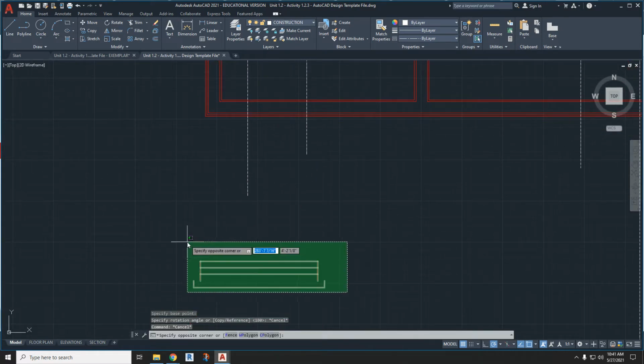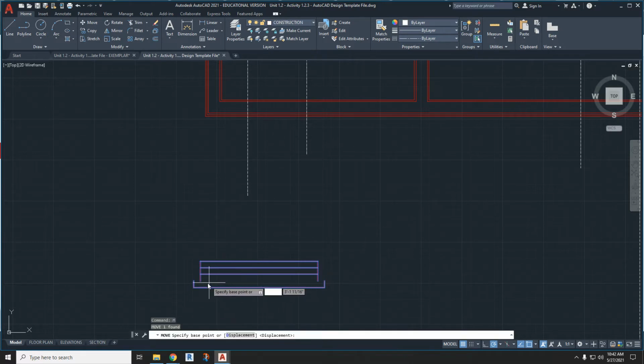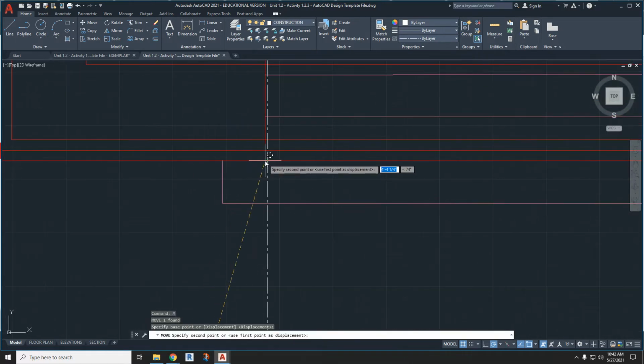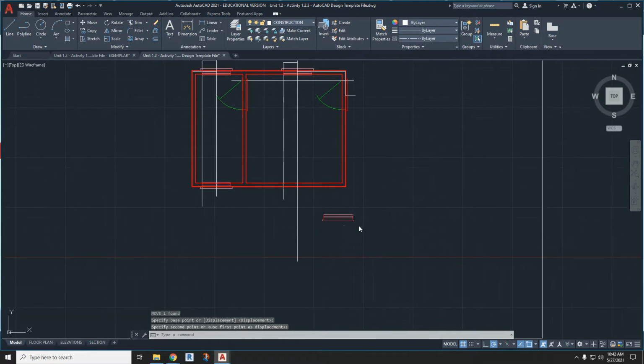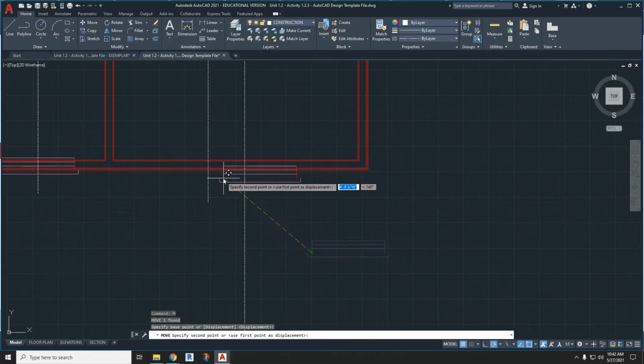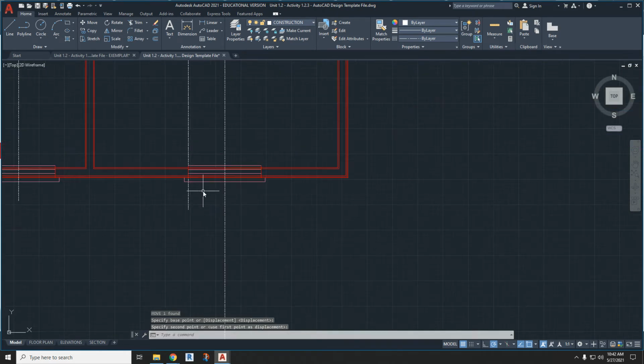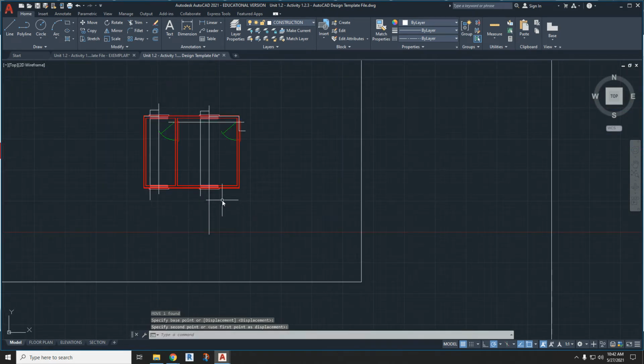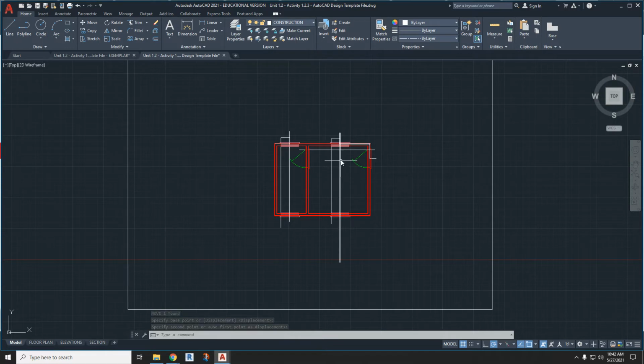Oops. Move M, and then put that one here. And then move that one, so it goes to here. Okay. So now we've got it all laid out.